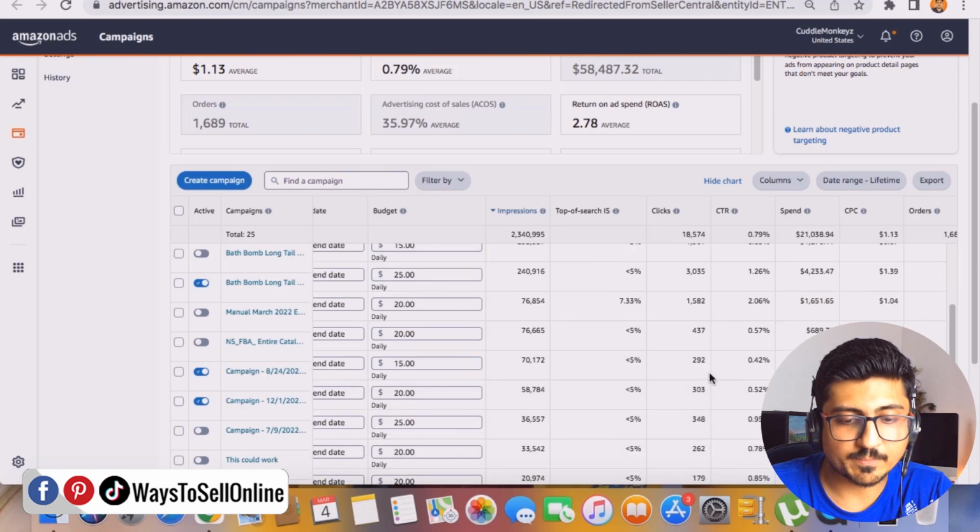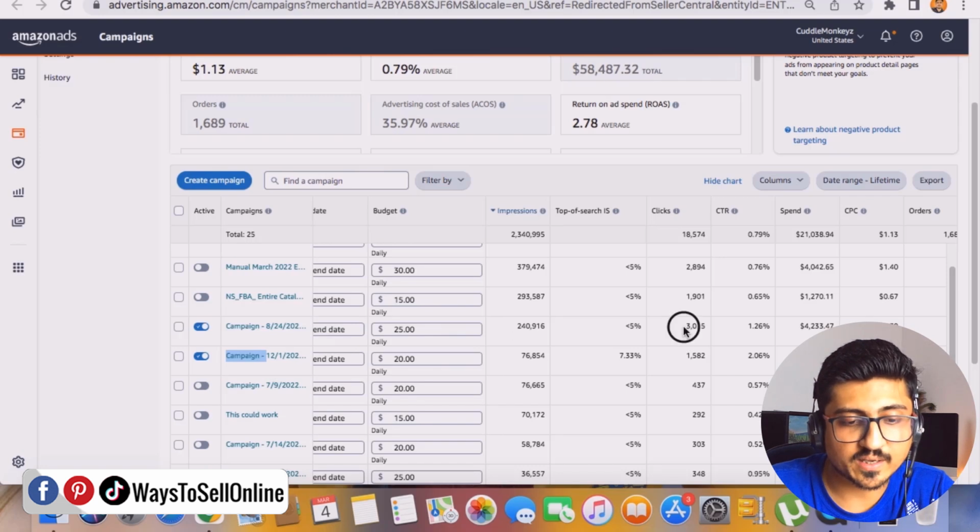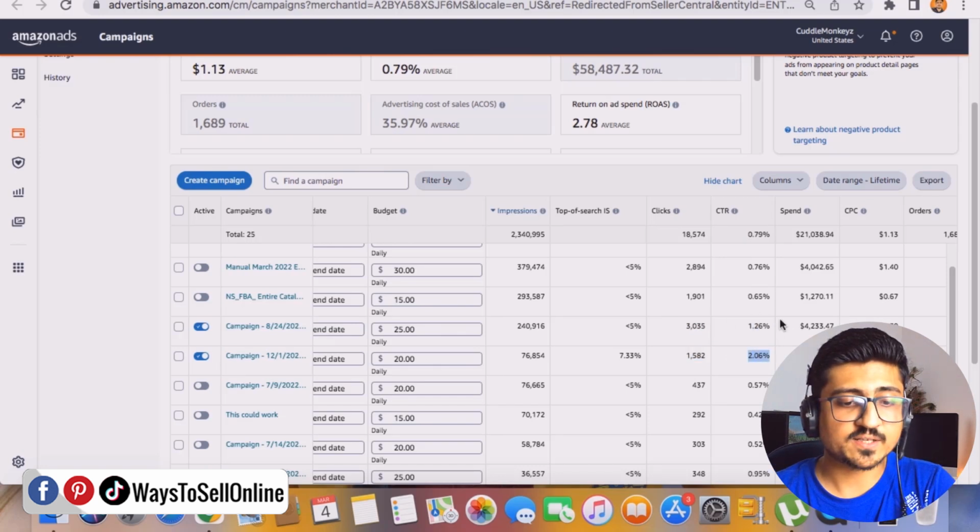So for example, if I go down and I want to do my analysis for only these 2 campaigns, like this one and this one, we will be able to see the data from here. This campaign alone got 3000 clicks and this campaign alone got around 1500 clicks. And the CTR is 1.26 and the CTR for this is 2.06. And if we check the CPC for both of those campaigns, it's almost the same, like 1.39 and 1.04.